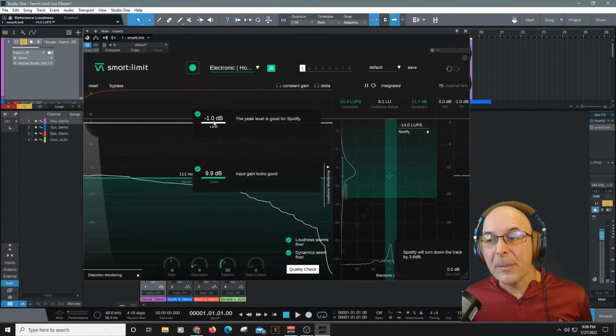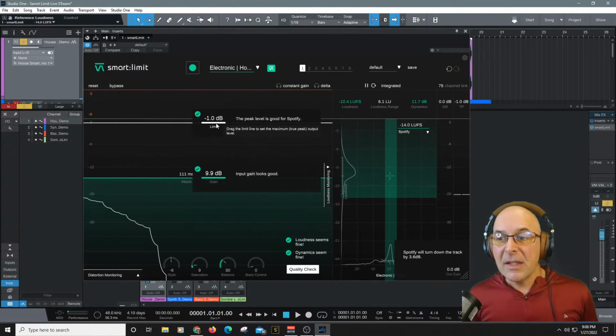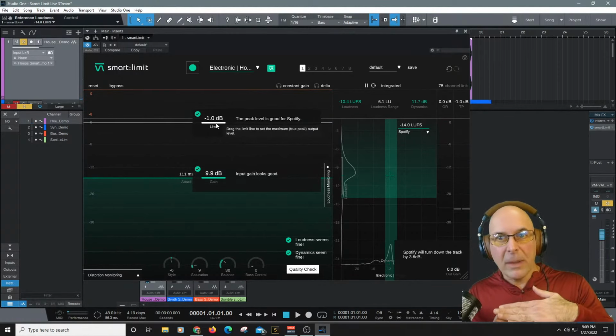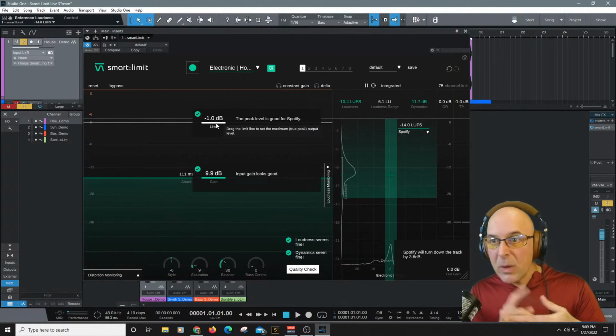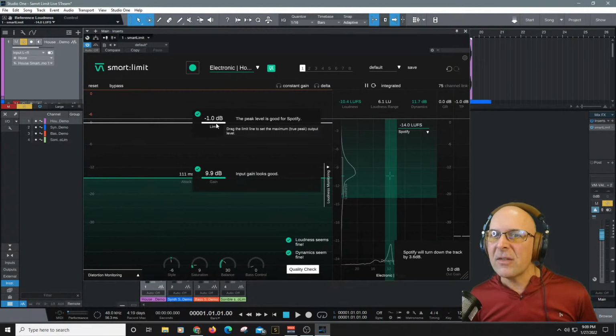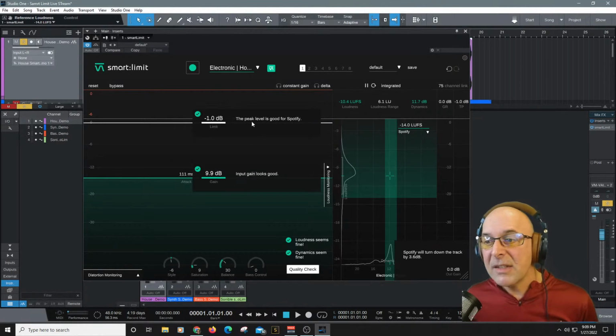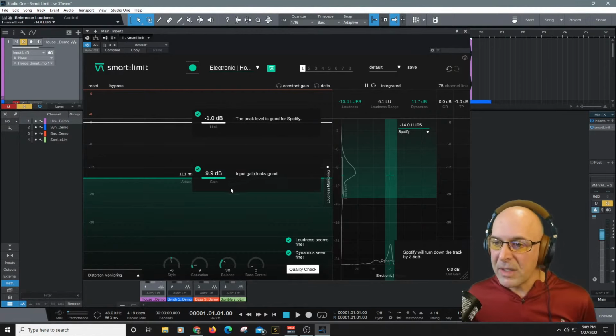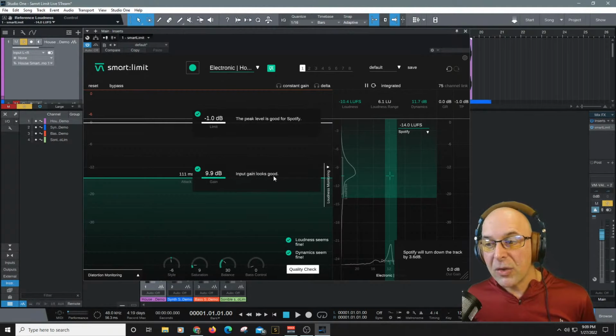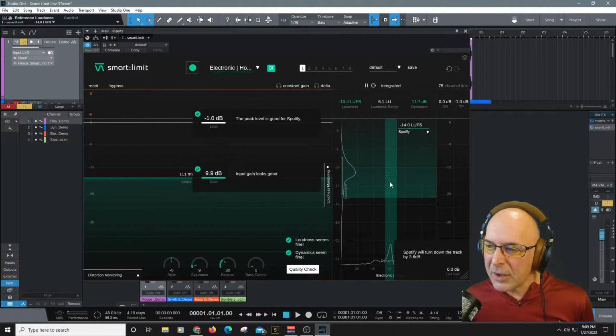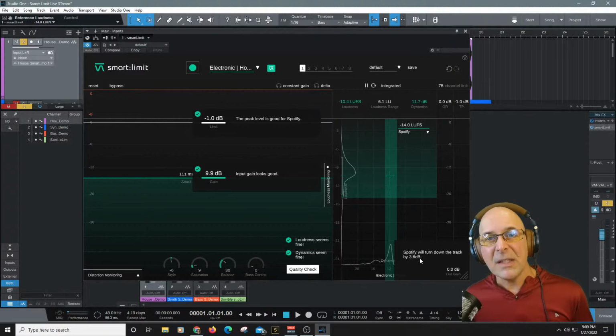So what's it telling us about our limit, our ceiling? The limit is going to be the brick wall limit. Audio will not go past that. And we're going to get into the effects of what happens when it does in a second. It says the peak limit looks good for Spotify. Great. The input level looks good again. And you can see here that the crosshair, we're going for minus 14, which is right about here. It's a little loud because you see Spotify will turn its track down by 3.6 dBs. That's all though. It's not going to compress it down.